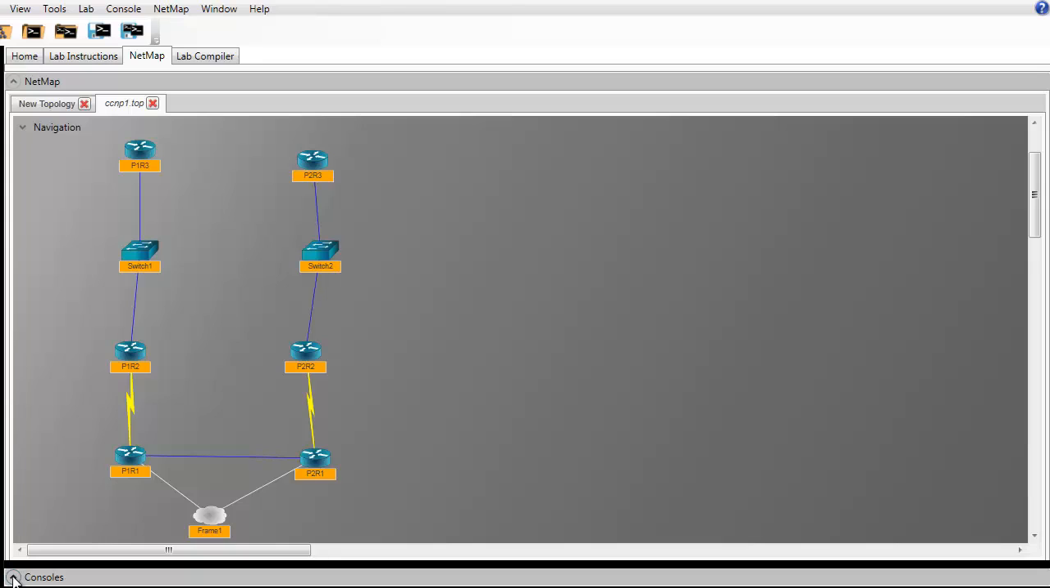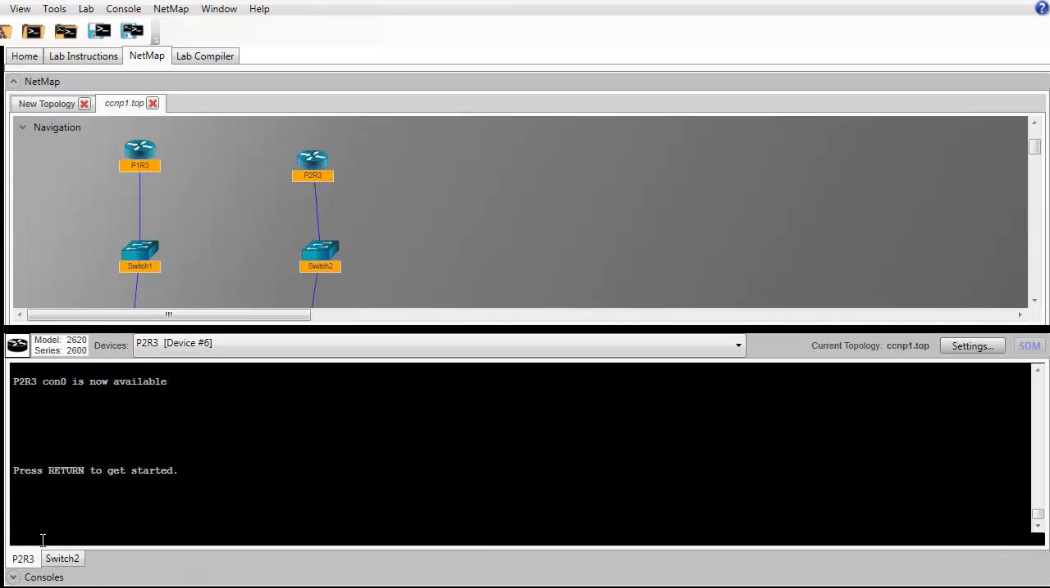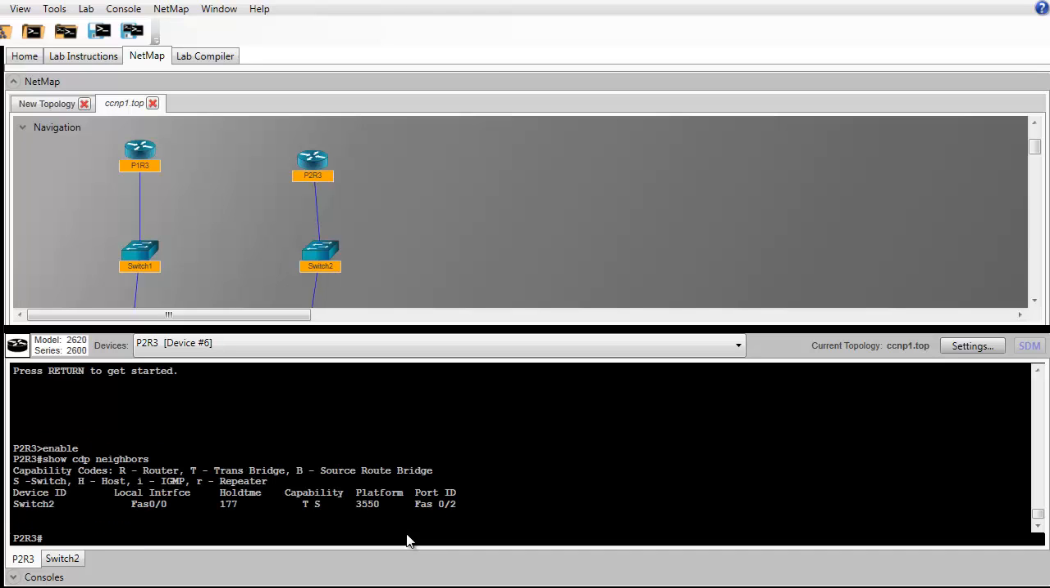So I'm going to open up the console here and log into P2R3. So I'm connected to P2R3 right now. I'll type enable. I'll go into privilege mode here. So from privilege mode, I'm going to use the command show CDP neighbors. Hit enter, and we can see that we only have one device connected, switch 2.